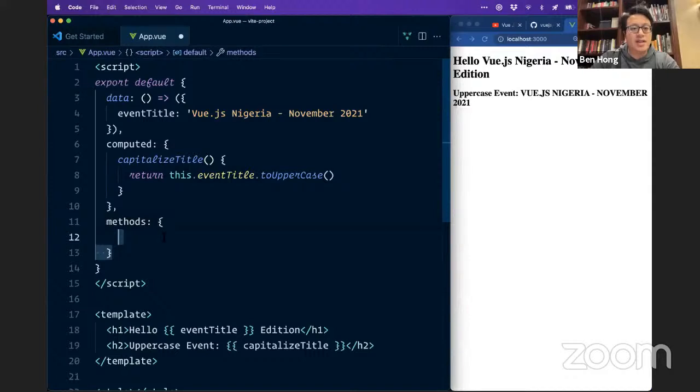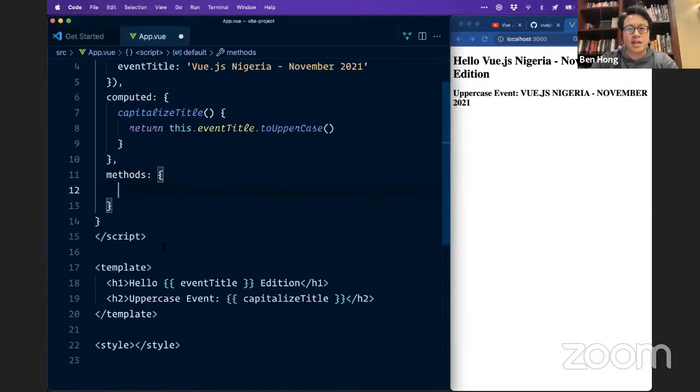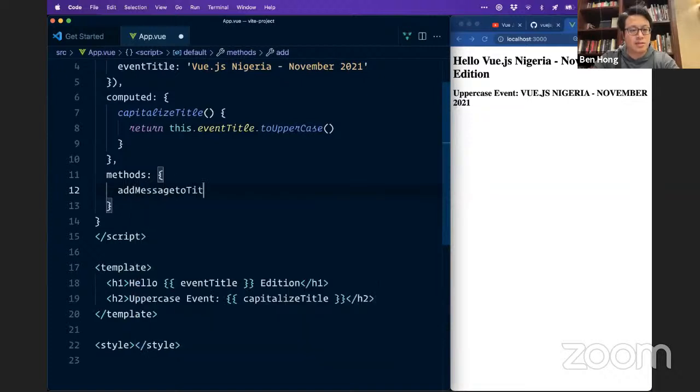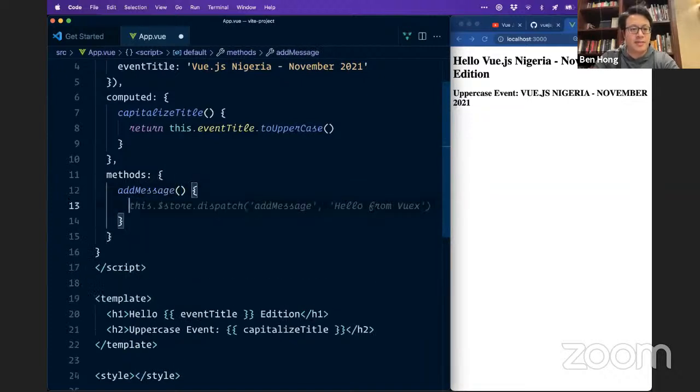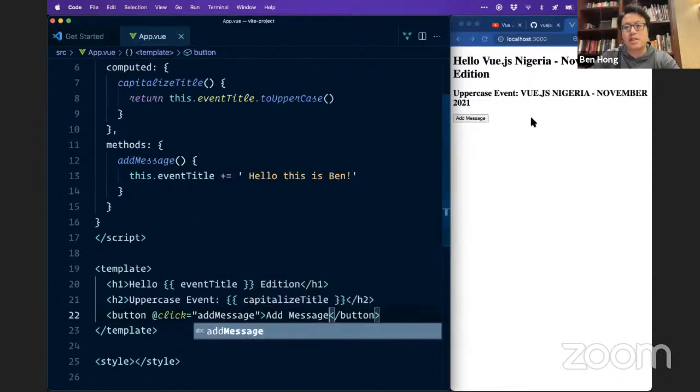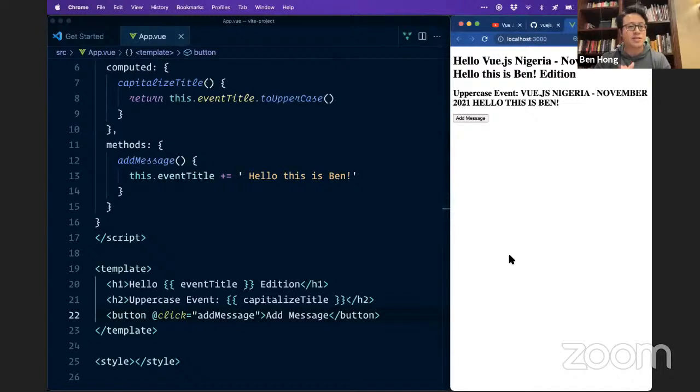Okay, so finally, let's have a method to go ahead and add something new. We'll call it add message, right? And so this.eventTitle will be plus equals, "hello, this is Ben." Now if I add a button to add message, we'll see that when I click it, it updates exactly as you expect.